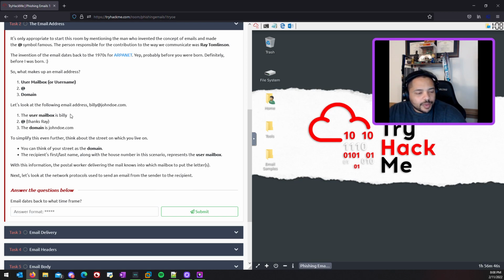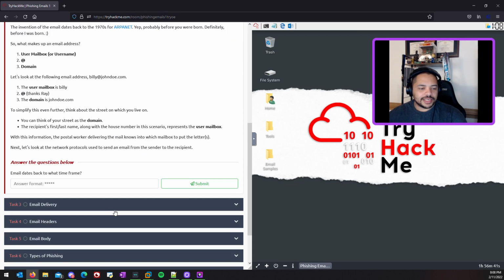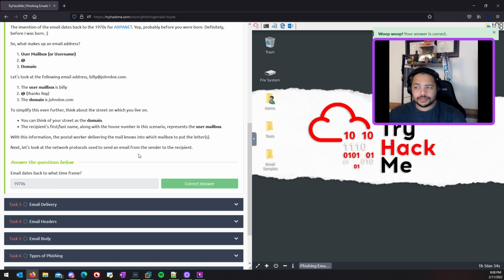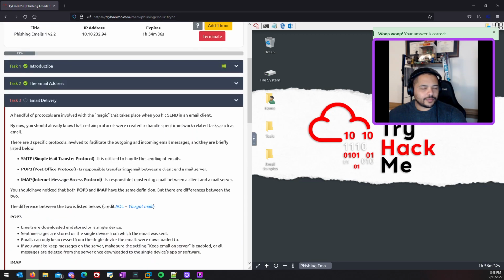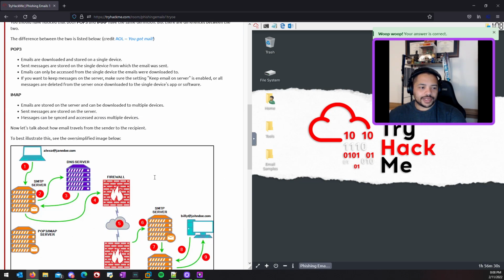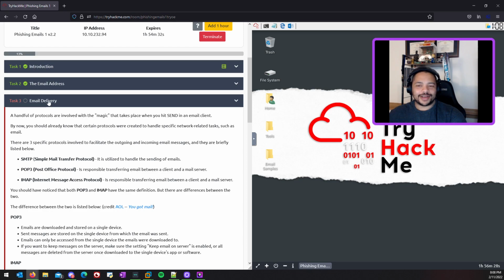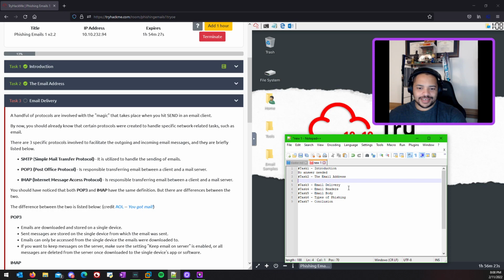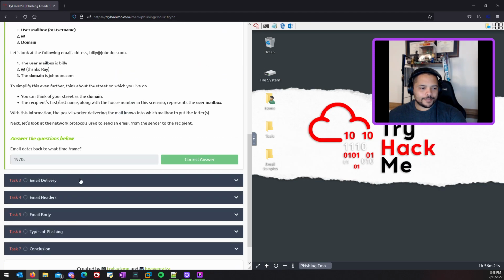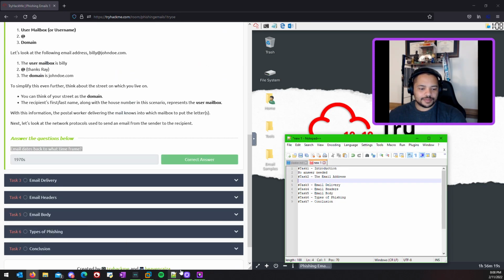Next, let's look at the network protocols used to send an email from the sender to the recipient. So, 1970s. What time frame? So, 1970s. Dope. Was I correct? I just pressed the button. Oh yeah, okay. Whoop whoop. We did it. So let's go ahead and answer this question. 1970s.